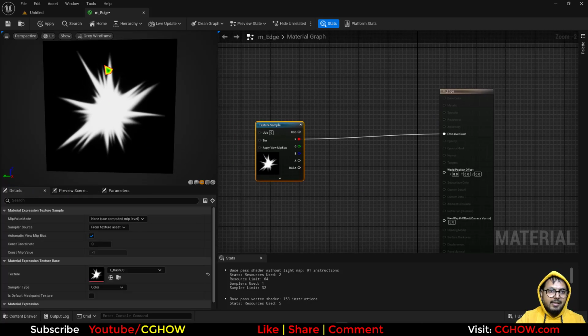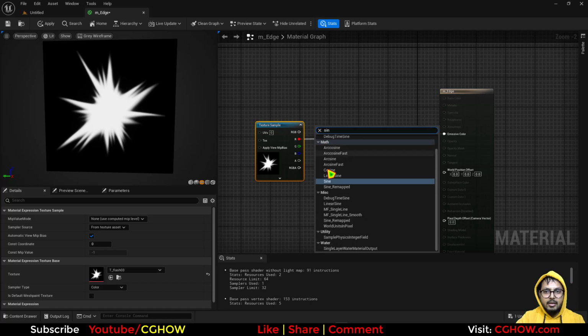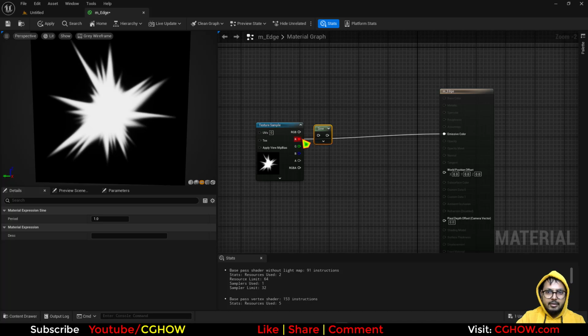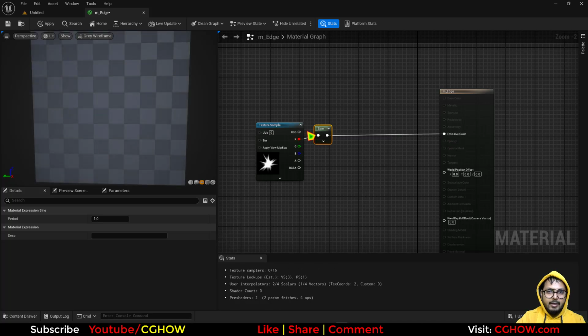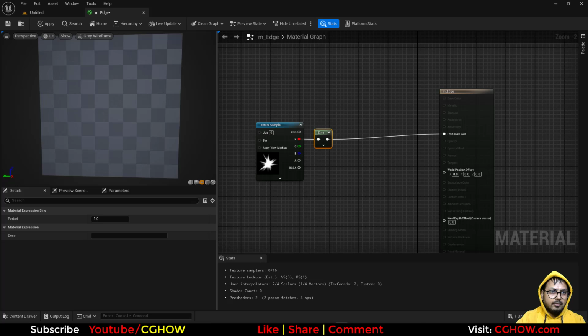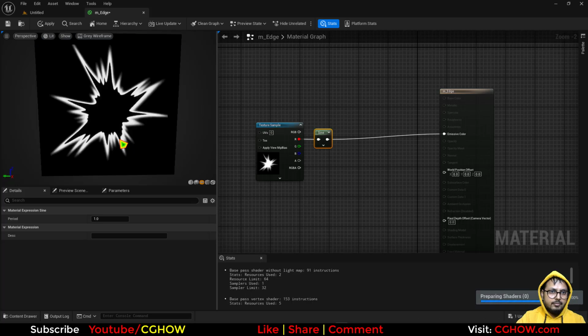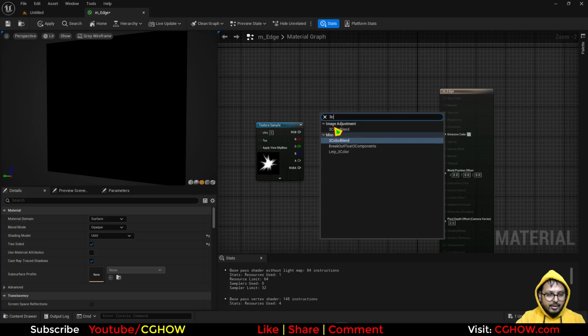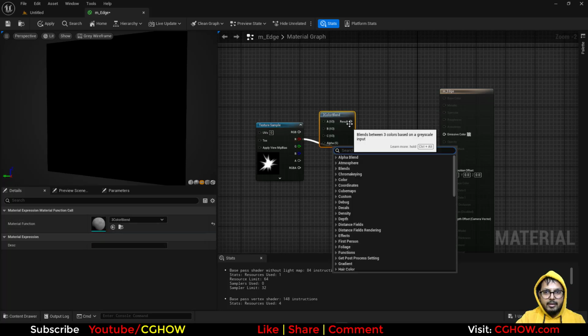Okay, so to get the edge, there are some ways. First is you can just take the sign. If you have this faded edge, you can use sign, and then you will get the edge. Cool. You can use power after that to reduce the thickness and all. And the second way is you can use 3-color blend and connect.